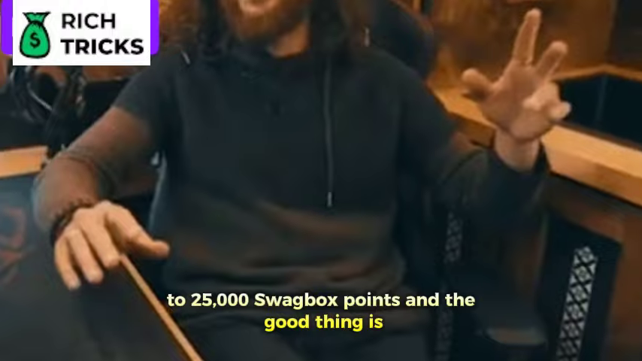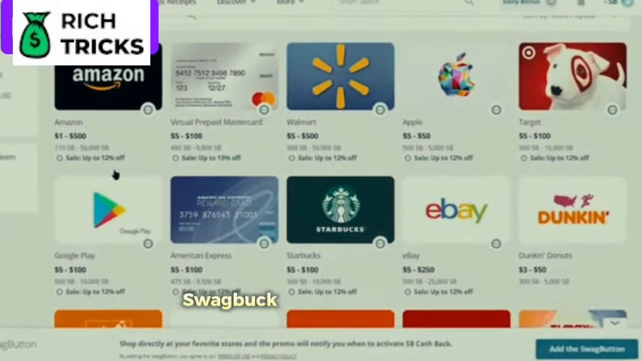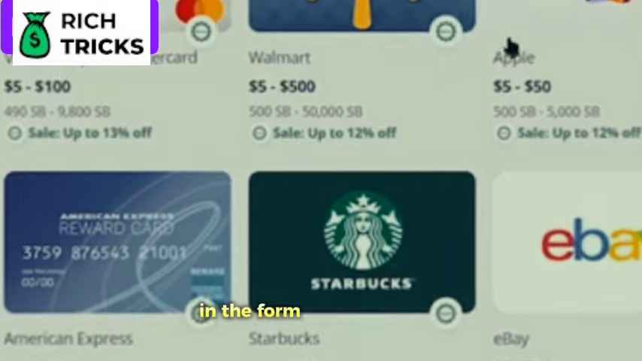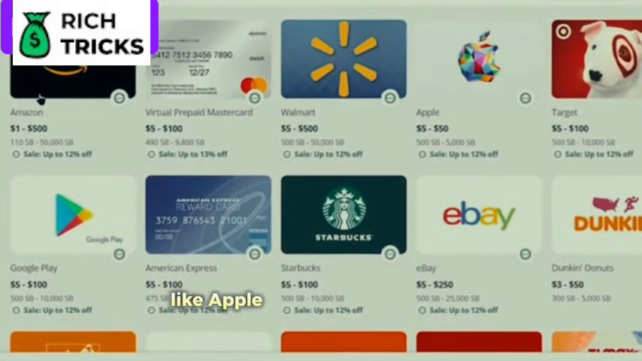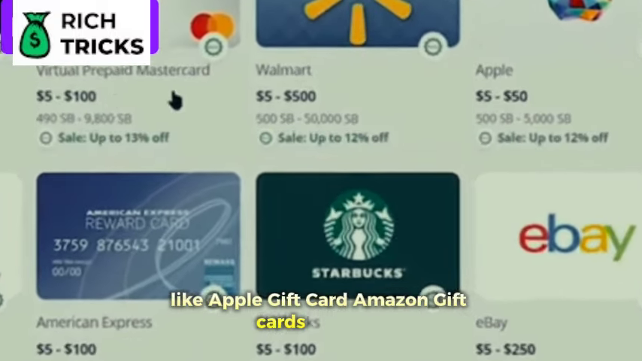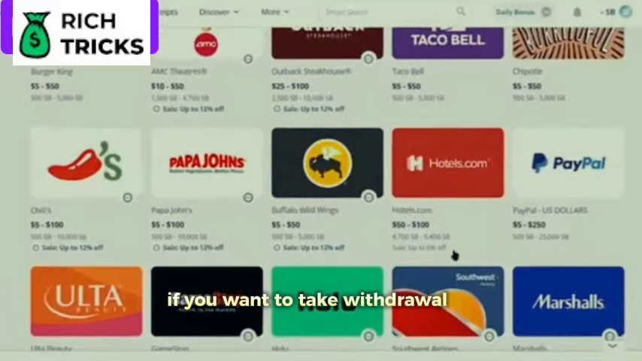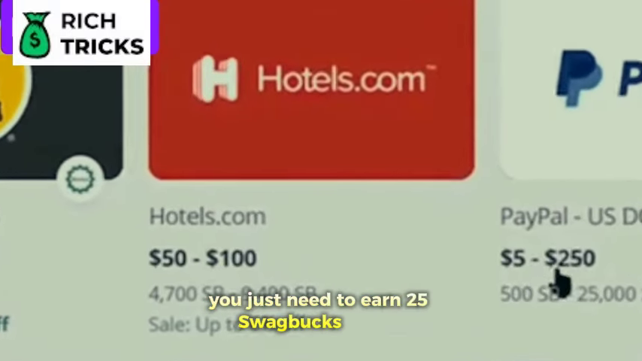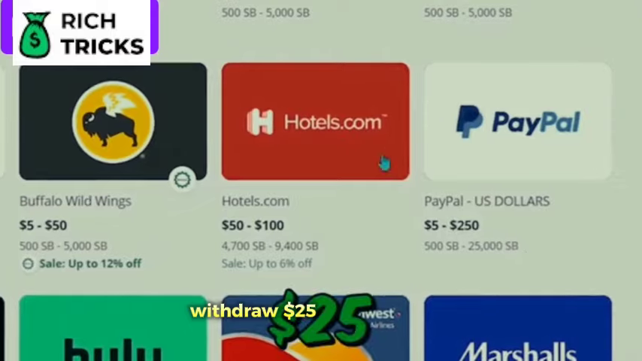And the good thing is that you just need 300 Swagbucks points to take your first withdrawal of $3 in the form of any gift card, like Apple gift cards, Amazon gift cards, etc. If you want to take a withdrawal in PayPal, you just need to earn 2,500 Swagbucks points to withdraw $25 to your PayPal.